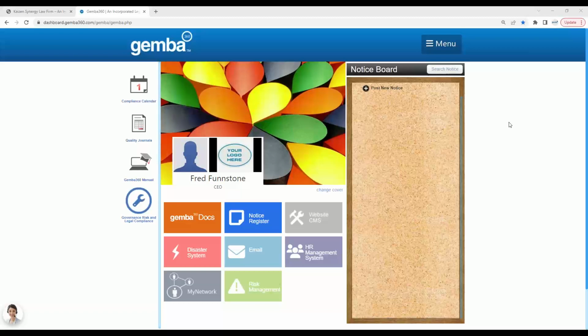Today's session focuses on the compliance calendar within your Gemba360 dashboard. We're going to do this in two parts over this week and next week. The compliance calendar can be linked to the Gemba docs for things like your contracts, policies, and other documents, but it can also be used, which I'm going to show you today, for your general compliance obligations. Now, what do I mean by that?